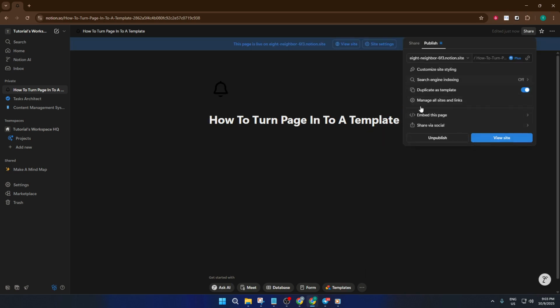Here comes the key step. Look for the option that says Allow Duplicate as Template. Make sure to enable this. What this does is let anyone with access to your shared link make a copy of your page right into their own workspace, with all your formatting, headings, properties, and content perfectly intact. It's a lifesaver if you're collaborating on routines or just want to share your structure without worrying about someone accidentally editing your original. If you don't see this option right away, don't worry.